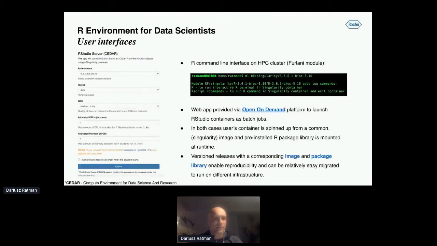And of course, a more traditional way to use R is via RStudio, and we provide it on our HPC cluster through a platform called Open OnDemand. So this enables you to define small web applications, and this is how it looks in our case. So users can select the version of R of their choice. They can specify the resources that they require. And if they click launch, this will spin up the RStudio server on a compute node from our Singularity image.